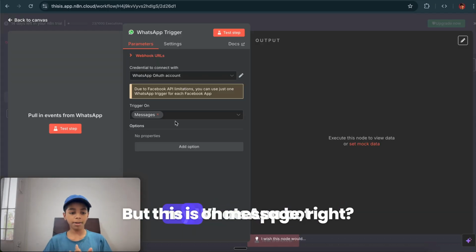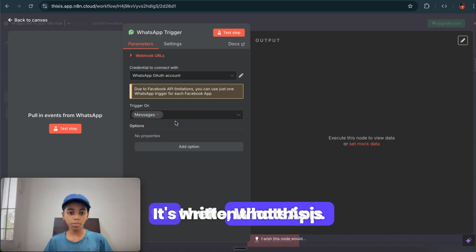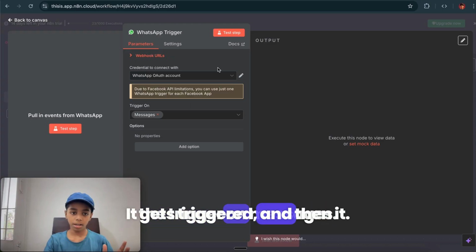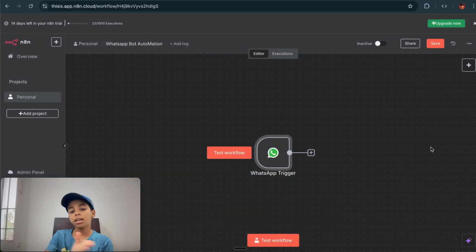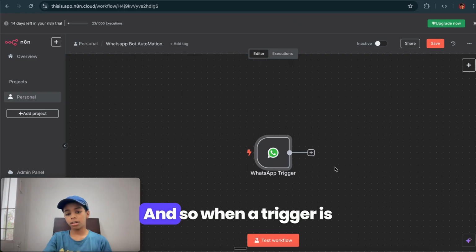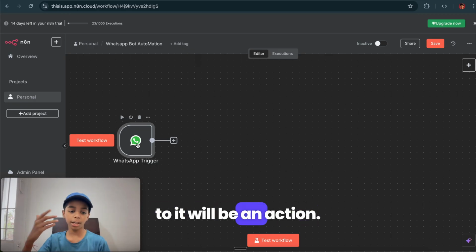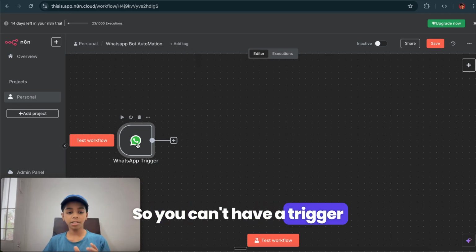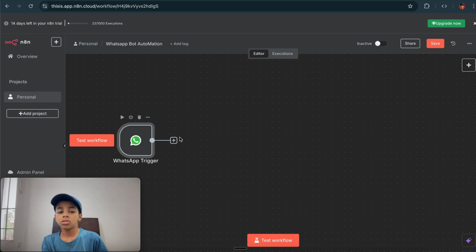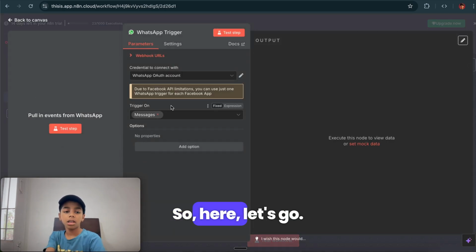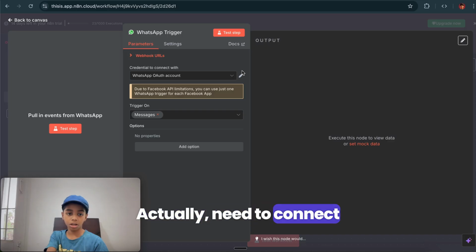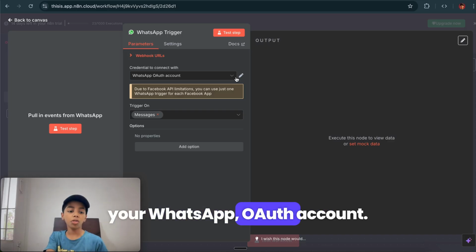It's written WhatsApp on message, right? It's written that it gets triggered. Trigger on, and then messages. And so when a trigger is there, the next one to it will be an action. So you can't have a trigger inside a trigger. So here, actually, you need to connect your WhatsApp OAuth account.